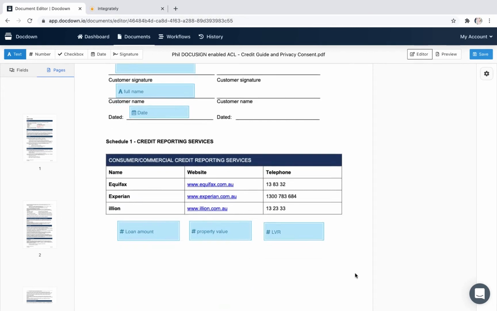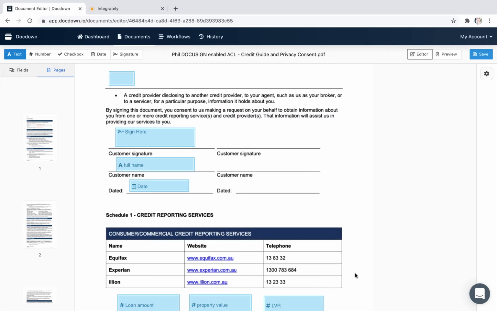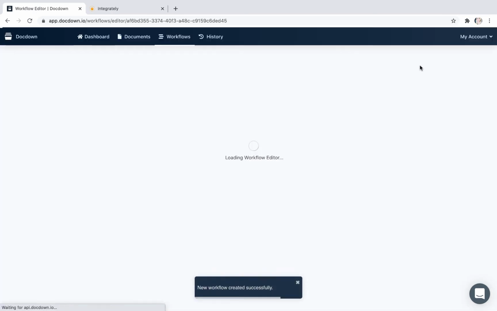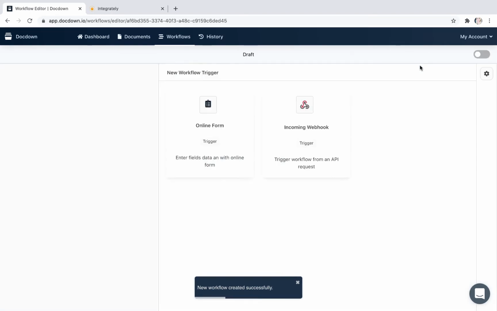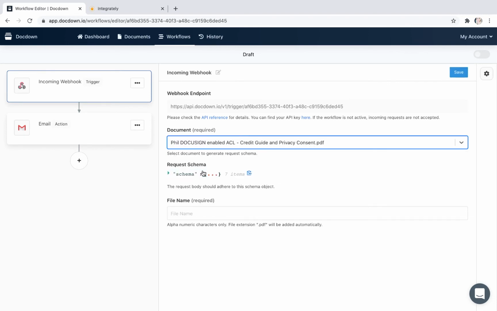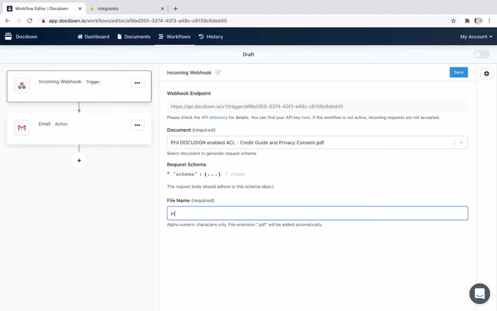Okay, so I'm just going to use the same document again because we've already done it. And I'm going to create a new workflow for the same document. If you want to know how I did it, just watch the previous video, my Docdown review. So now what we'll do is we'll just do a new workflow. And we use the webhook again. Right, let's save that.